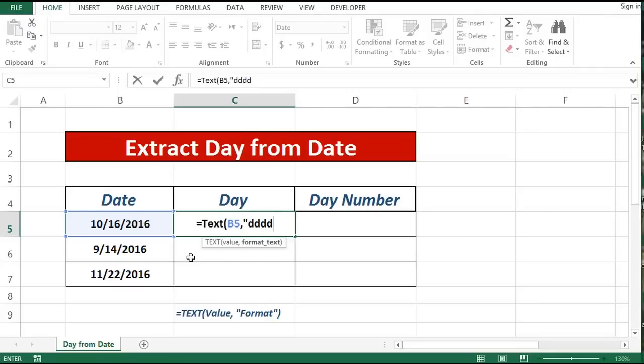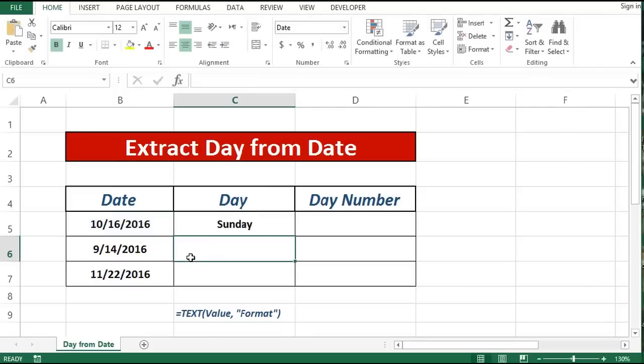This D is not case sensitive, so that means we can give in capital or small letters, comma, then bracket closed. So we can see out of given date we are able to get day name by using text function. I will drag this formula down, and we can use this text function in one another way.